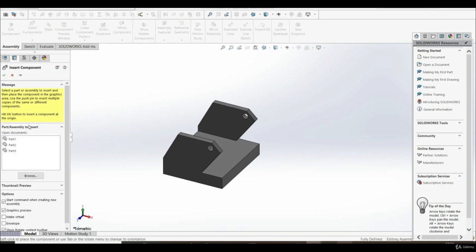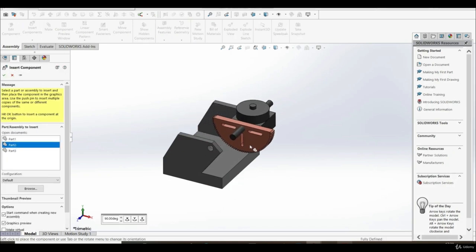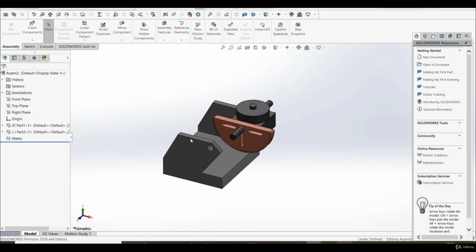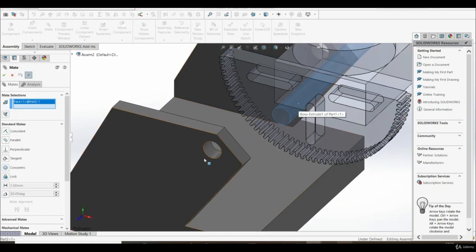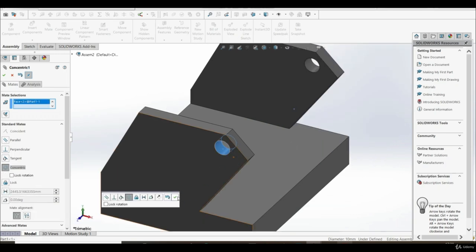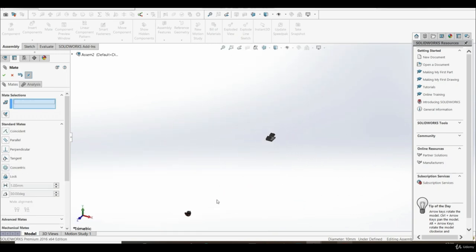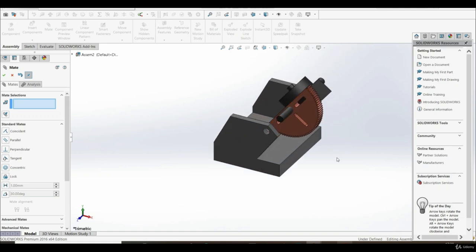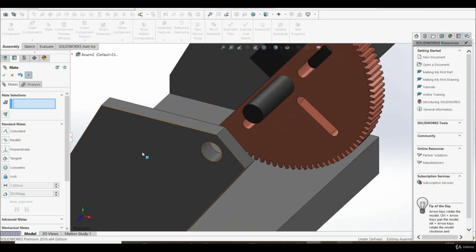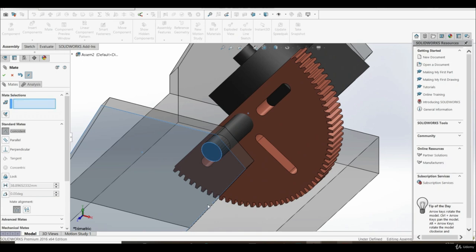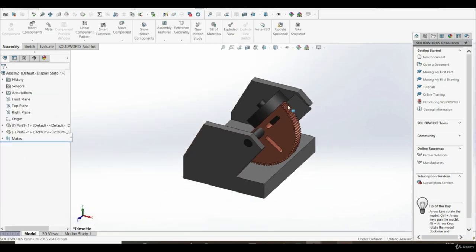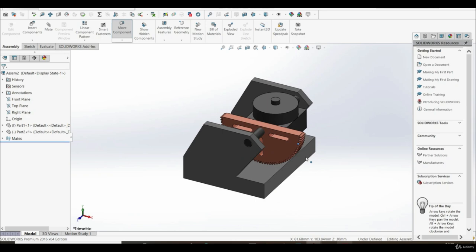Let's go to insert part 2, like this. Now let's go to mate. Now let's define concentric relation between this face here and this face here, like this. Let's click OK. Now our part jumps over here. We can drag him back, like this. And now let's define coincident relation between this face here of the part 1 and this face here, like this. Let's click OK. And now we can rotate this part.